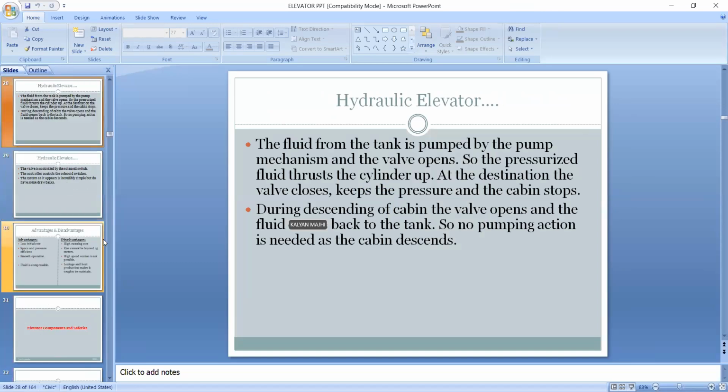In a hydraulic elevator, what happens? From the tank, the pump pumps the fluid into the cylinder, and the cylinder goes up, as well as the lift also goes up. While coming down, no pumping is needed, but rather the valve is opened and the fluid comes back to the tank and the elevator comes down.